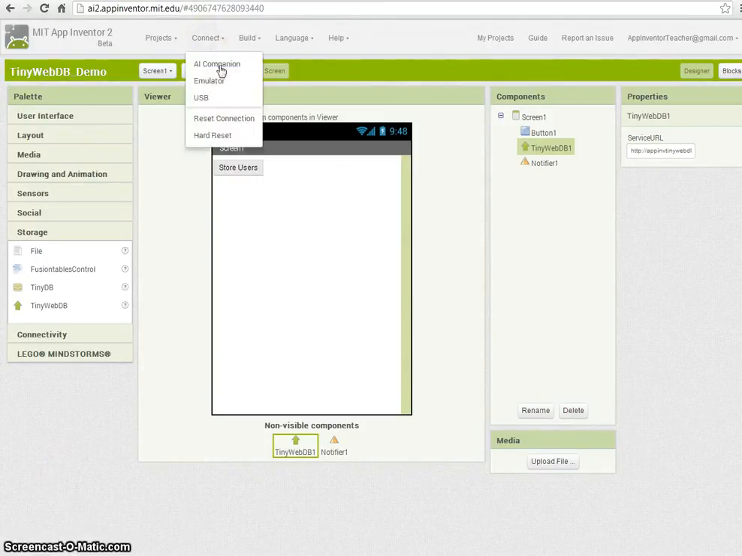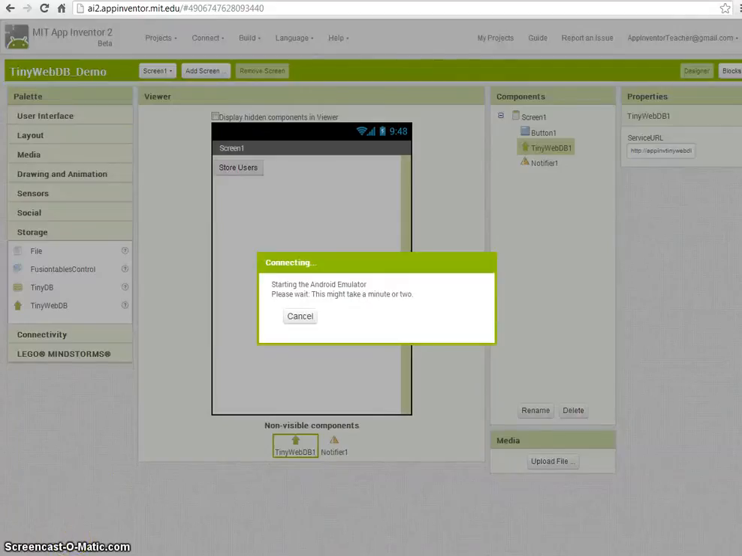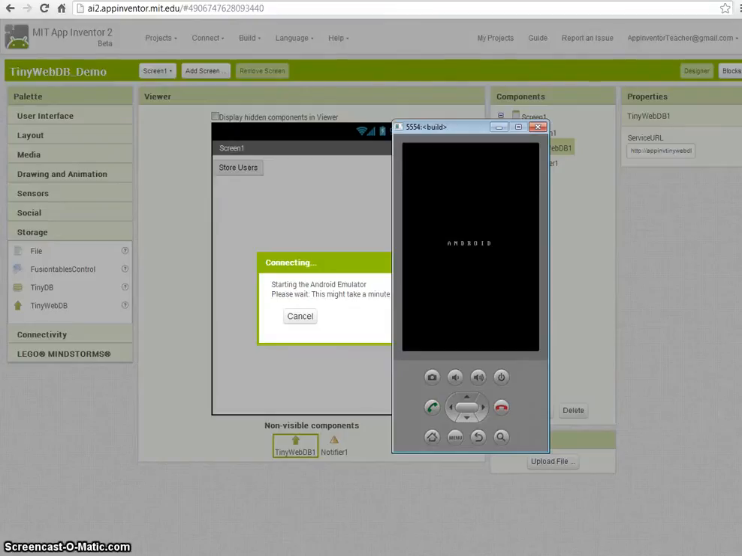So we'll go to connect emulator. It usually takes quite a while. You're better off doing this on an old Android phone if you can, it's much quicker.